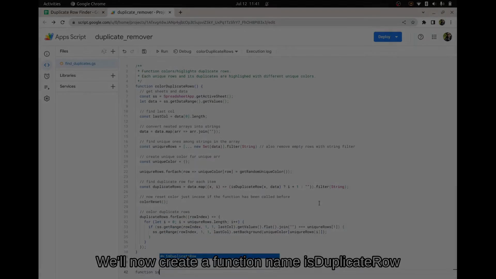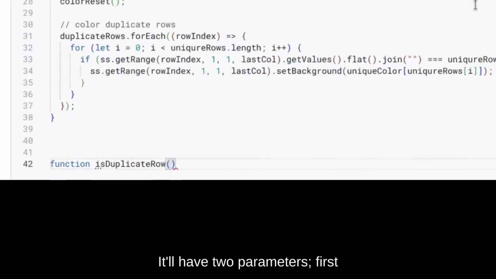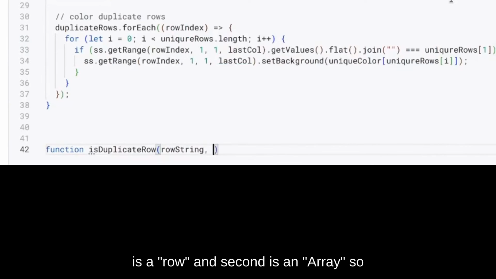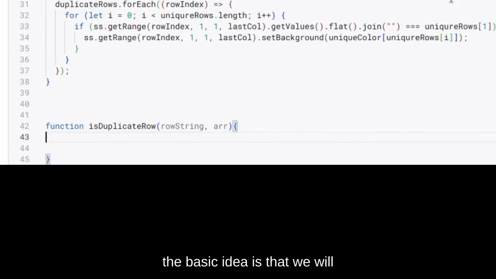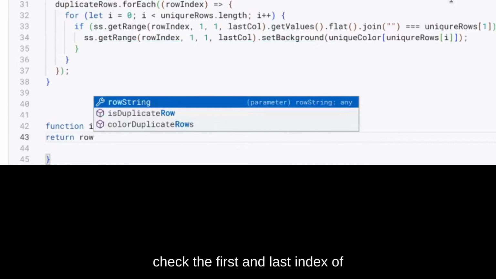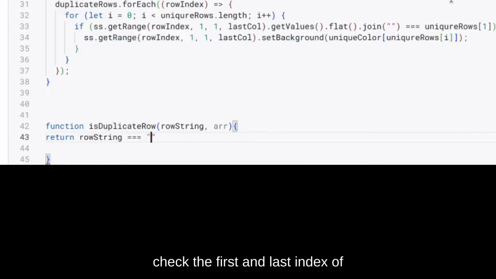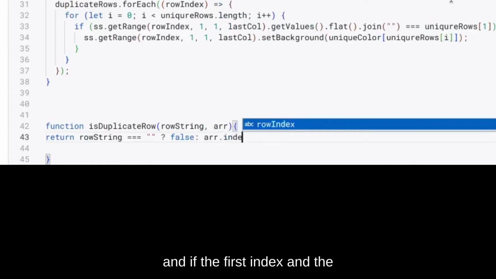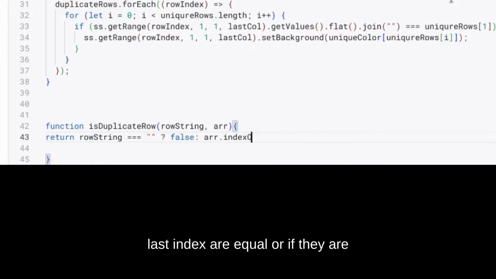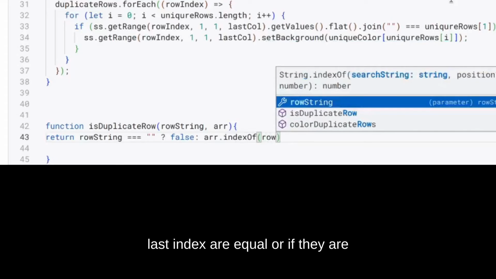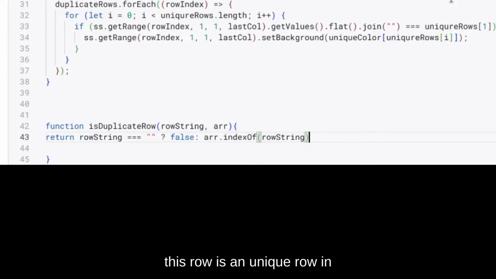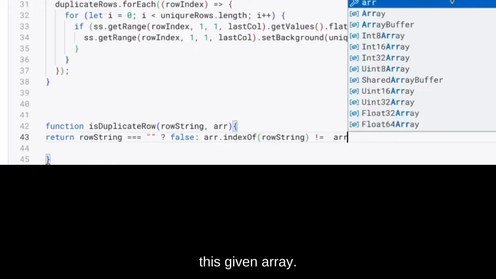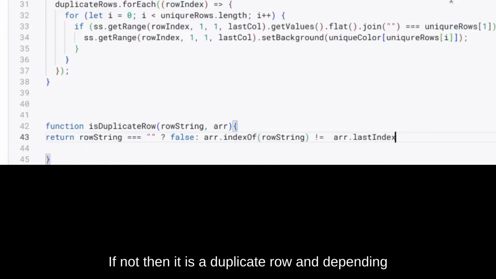We will now create a function named isDuplicateRow. It will have two parameters: first is row and second is array. The basic idea is that we will check the first and last index of this given row in the given array. If the first index and the last index are the same, then we will know that this row is a unique row in this given array. If not, it is not a unique row.